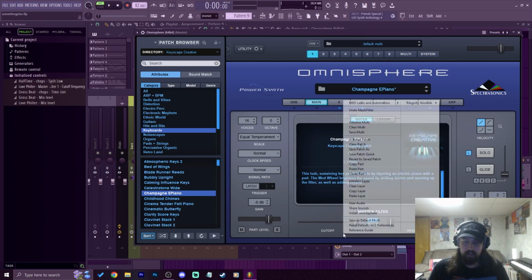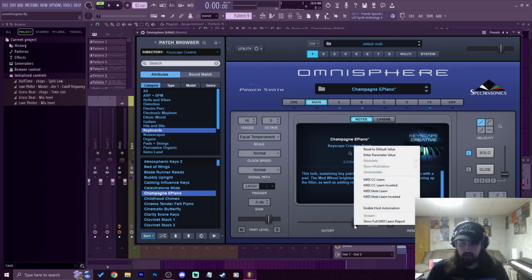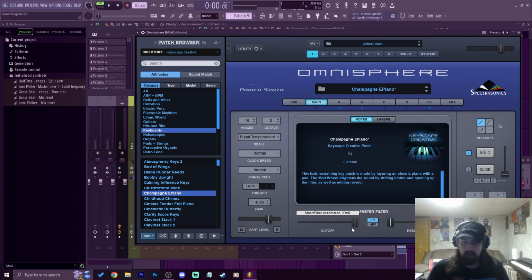You got to right click, and this is only in Omnisphere. This is in Keyscape as well, and it might be in other third-party plugins, but I've only noticed it with Omnisphere and Keyscape. So you got to right click this and do enable host automation. That will allow it to be identified by FL Studio.